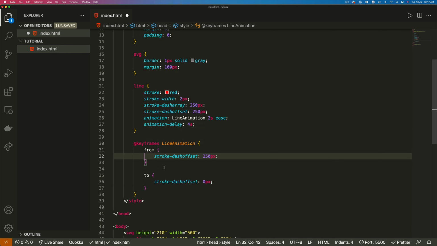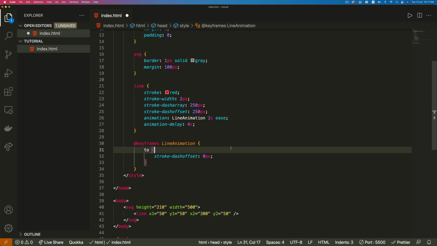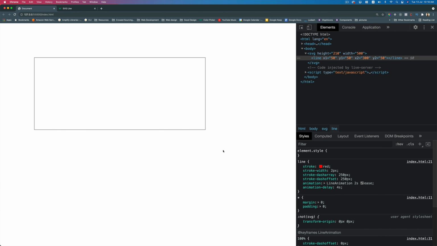So you can just have a 2 property, then you have to wait 4 seconds, and then the animation will start. Yeah, everything's working. Okay, so this is the basic concept of CSS animation.